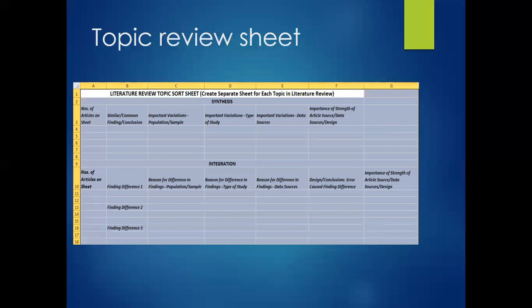Once you've done that, then you can go on to what I've created here as the topic review sheet. So each topic that you have a matrix for will have a review sheet. Notice that in the review sheet, you can put the numbers of the articles out here. You could always, if you want to, just put the references there if you like, whatever works for you. You put down the similarity, the common finding, the common conclusion in that column. Each of these other columns remind you of a different area that might give you something to expand on.